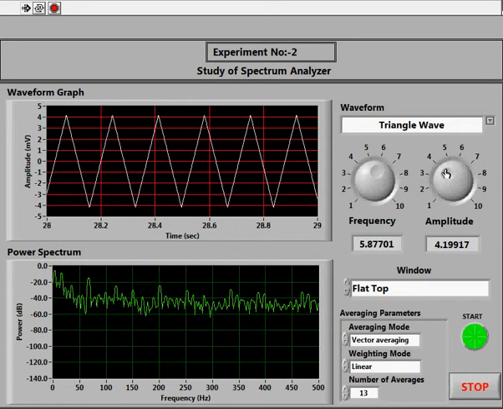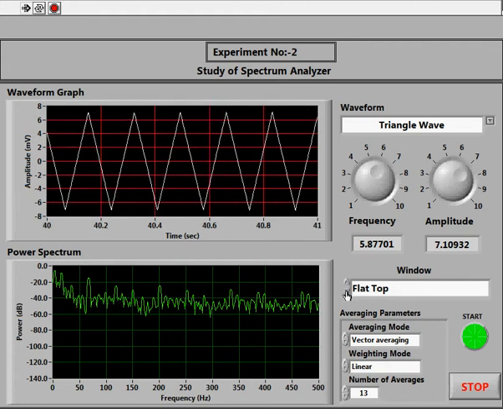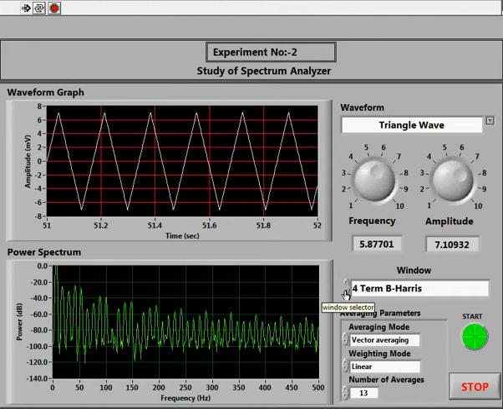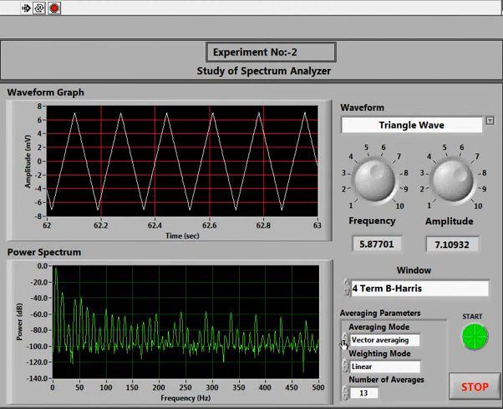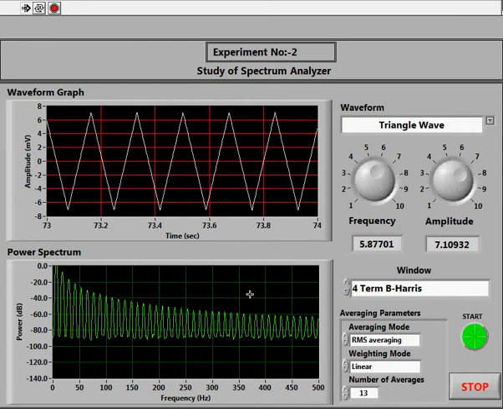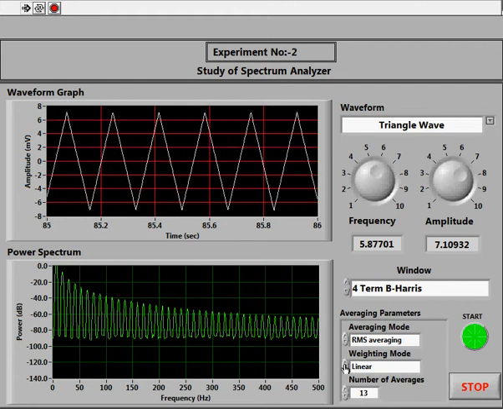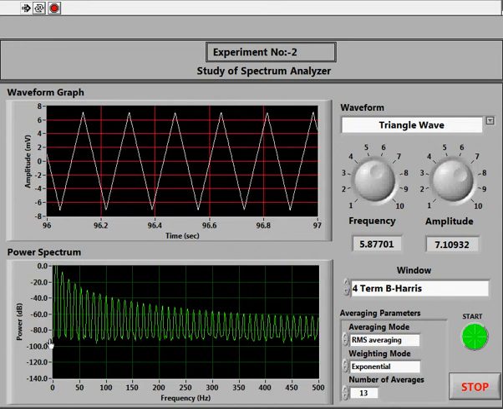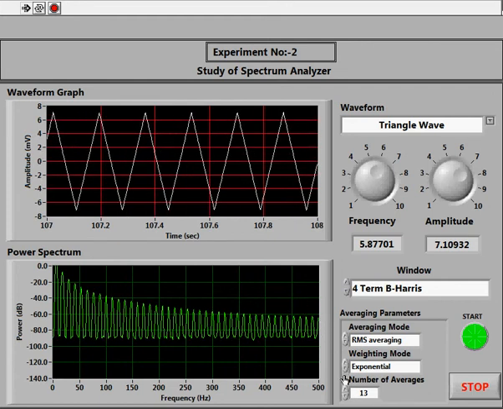This will be the 4-term B Harris power spectrum. Now it can be RMS averaging. If you do the RMS averaging, then you will get this power spectrum. Now if I also change the weighting mode, suppose I make it exponential, then you can see there is a slight change in the power spectrum as per the weighting mode. Now I can also select the number of averages. You can have any number of averages. Like if I select 12 as the number of averages, then I will get my power spectrum according to that.